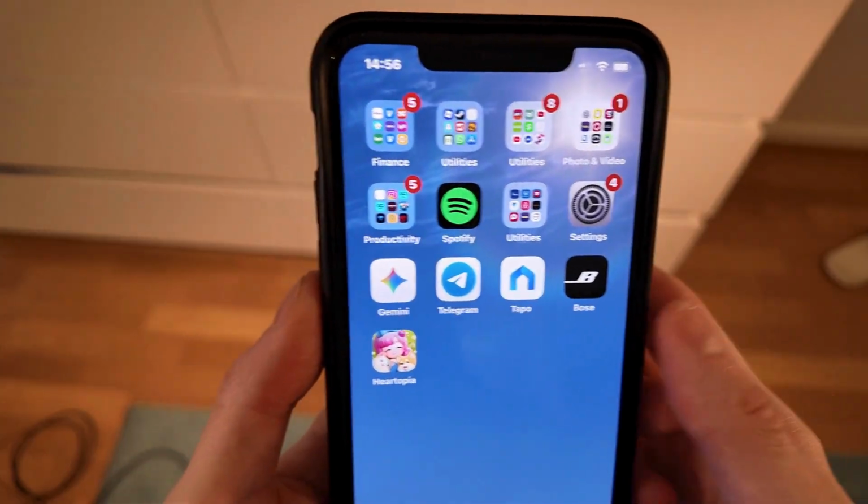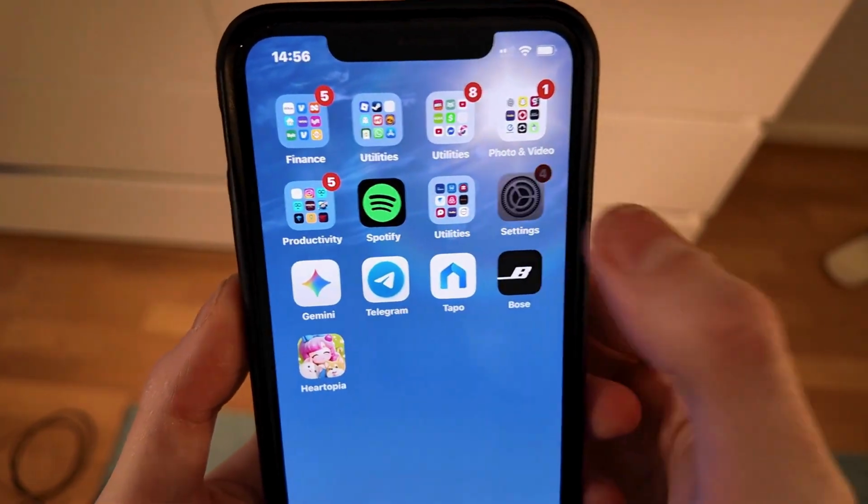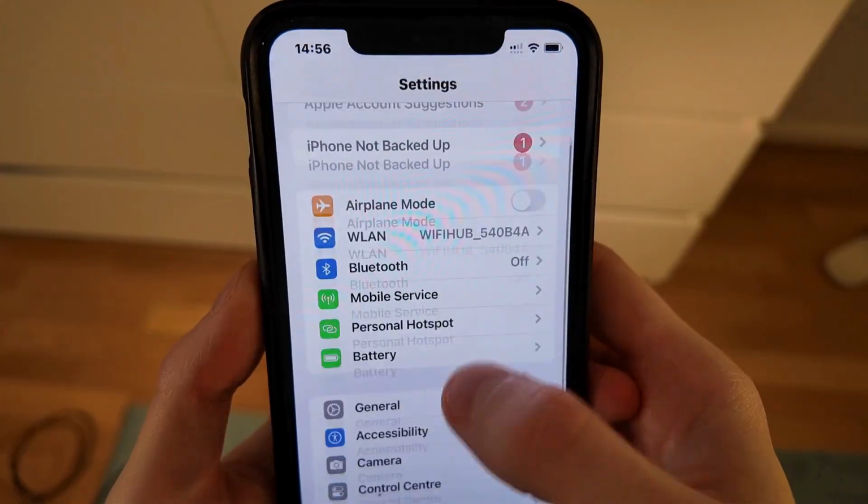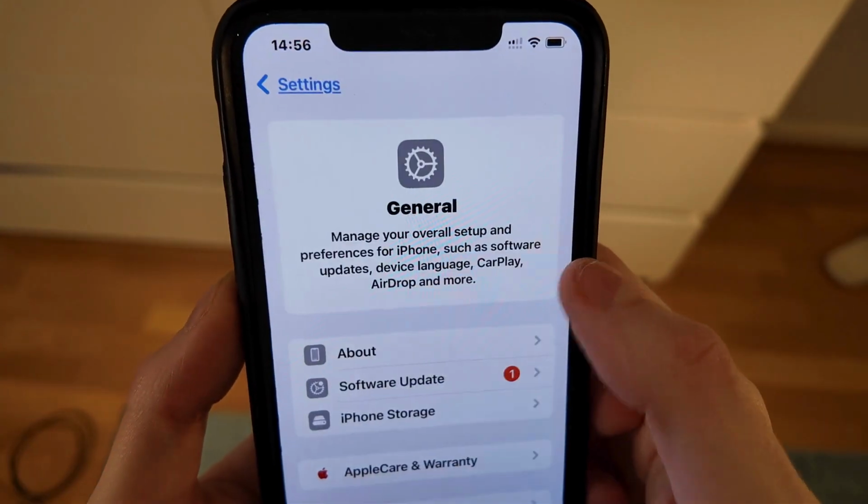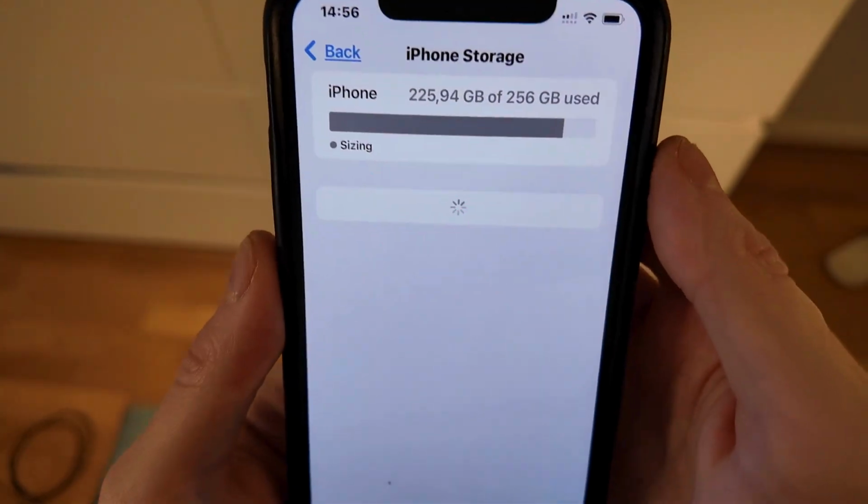I'm going to show you exactly how to fix Heartopia not working or crashing. So basically what we need to do firstly is to close the Heartopia app and instead go into the settings app on our phone. And then in here scroll down, click on general and then click on storage right here as you can see.